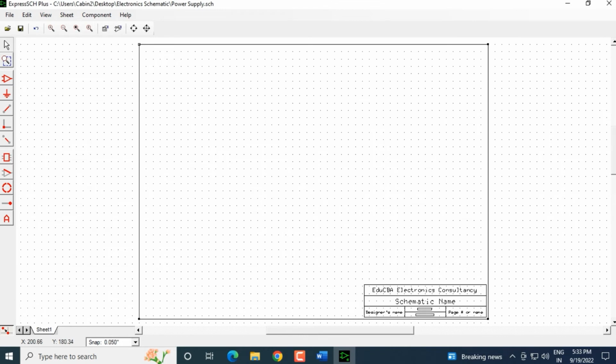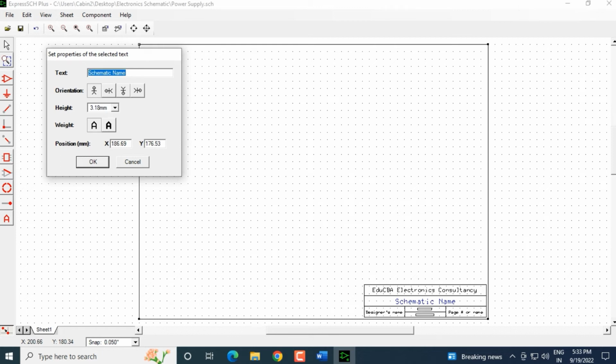Now let's enter the schematic name here. So I double click on this and I'll type in here power supply.